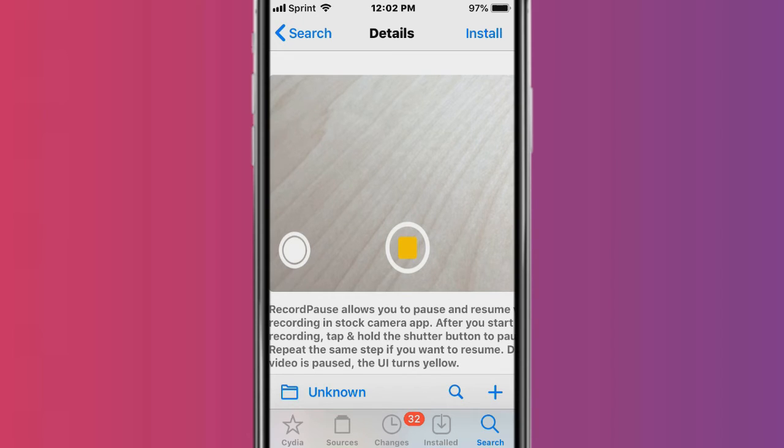If you're vlogging, YouTubers, it's really good for people who make videos, because it makes it a lot easier to edit. Instead of pressing record, then stop, then record and stop again, this allows you to just pause it, and then resume, pause and resume. So a lot more convenient.